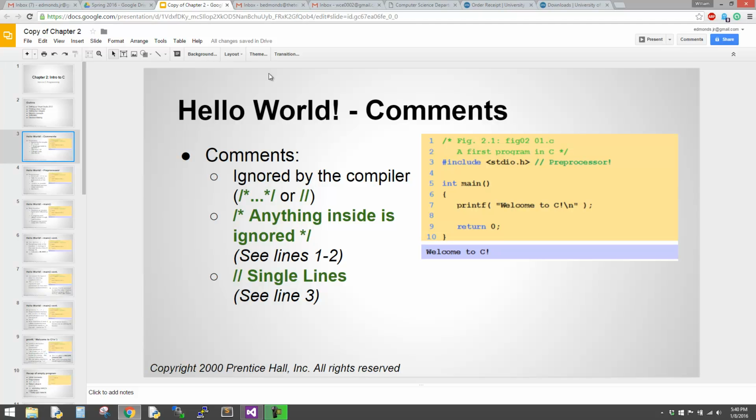Alright, so pretty much everyone's first program is called a Hello World program. So we can write a Hello World. The first thing that I talk about here is comments. Comments are basically whatever you want to write in the program, as long as it's in between slash star and star slash.